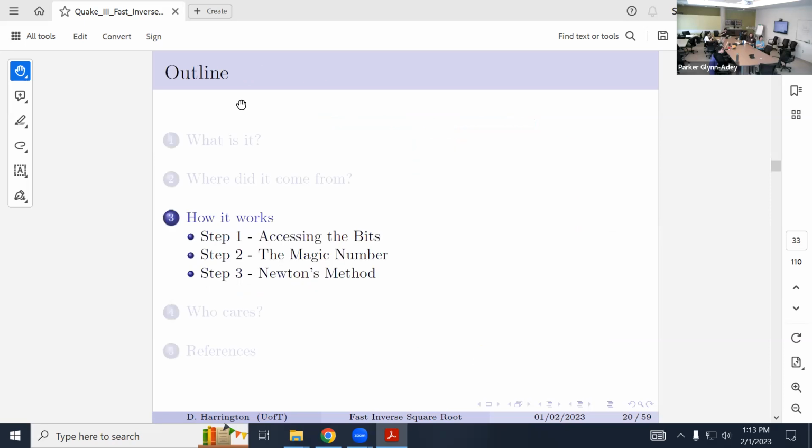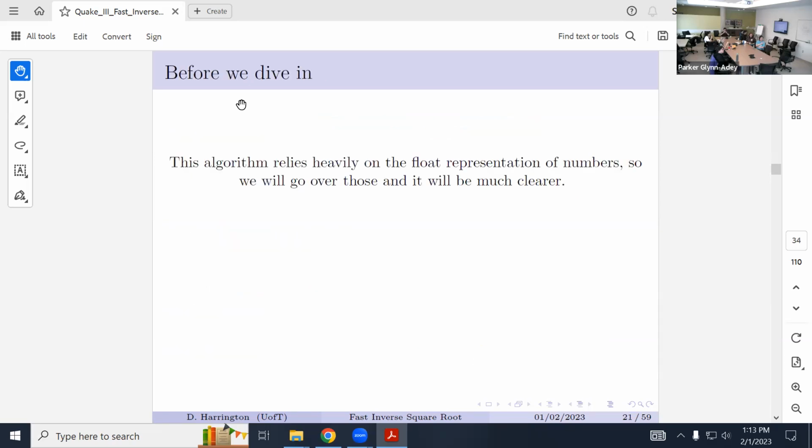All right, so into how it works. This relies heavily on the float representation of numbers. So we're going to spend a while on that before we can jump in. The actual algorithm will go by kind of fast. If we understand how they're playing with a floating point, it'll make a lot more sense.